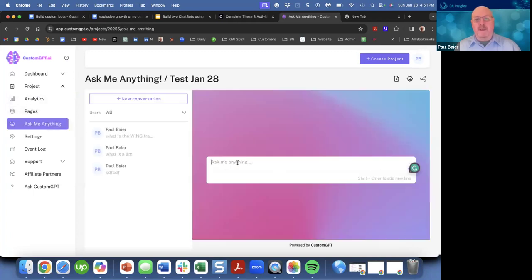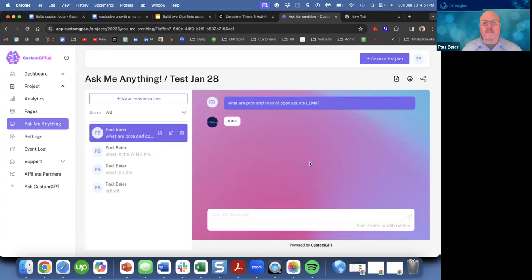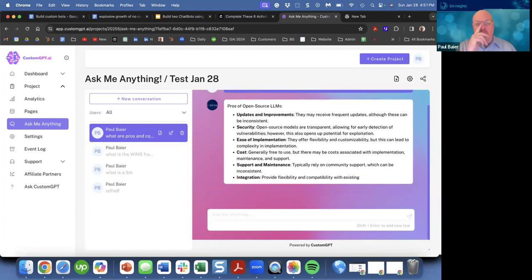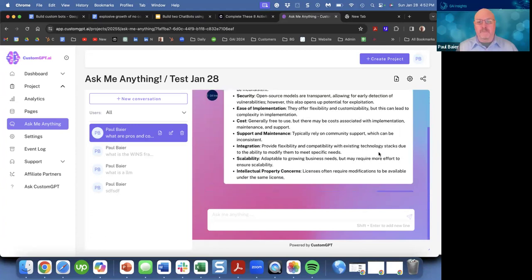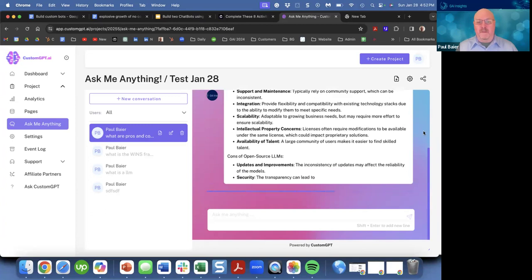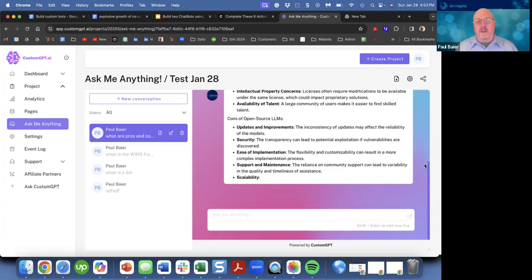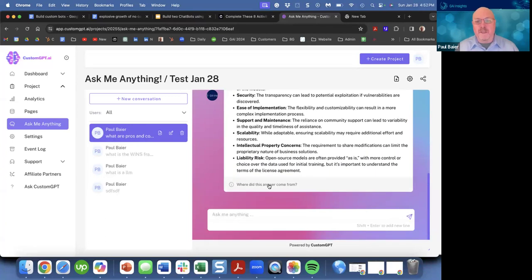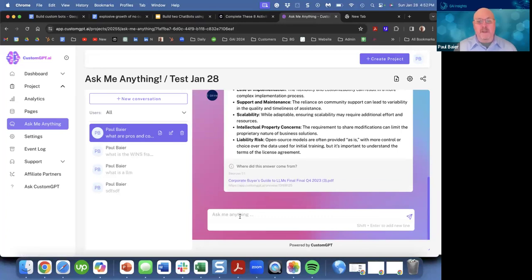And if I go back to Ask Me Anything, or whatever you want to call your chatbot, you can do the same thing. What are the pros and cons of large language models? Pros and cons of open source. It's looking at the data that I uploaded, so looking at my data, not all the data on the open internet. It's coming back and summarizing. What's nice about this product is at the end you can ask where did this answer come from, and it shows you which document it got it from.